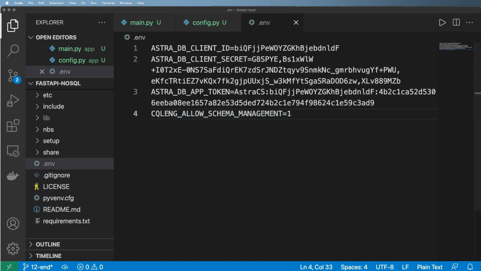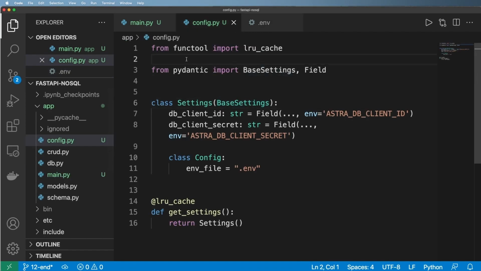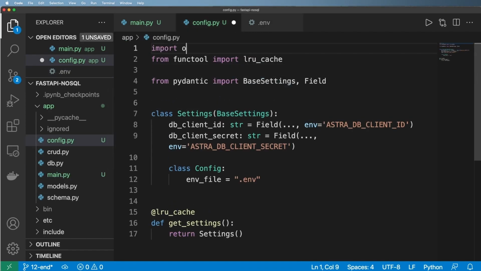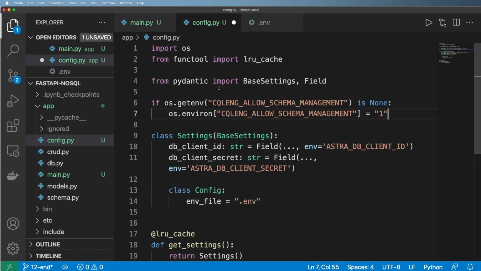I should have had it in as 1, as in true. I'm going to go ahead and add in one more thing in here and just copy and paste it. So I'm going to import OS and literally just say if that variable is not there, just set it equal to 1 because it may or may not be there. And this is just a key to make sure that it is.